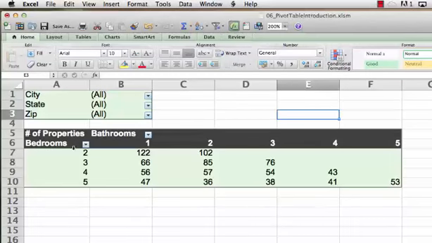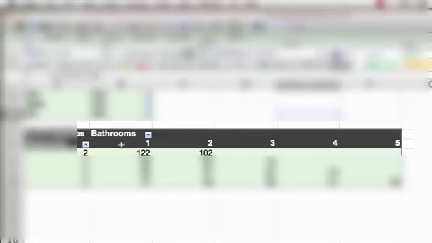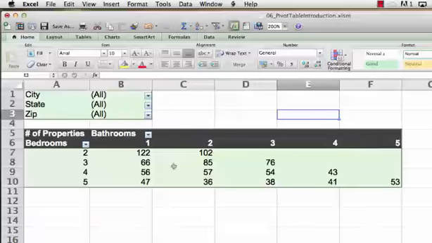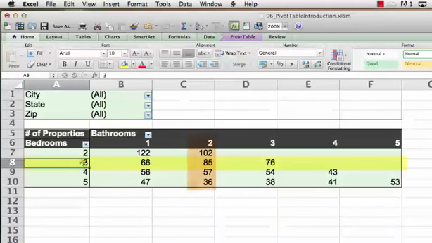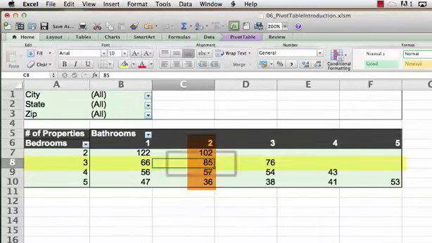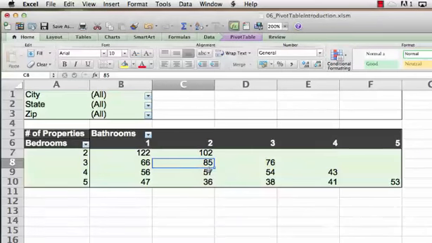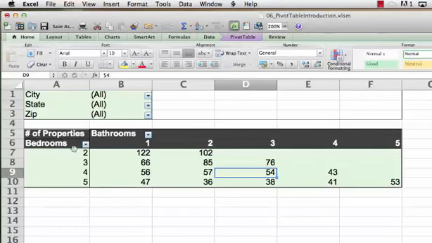And our pivot table is pretty simple. In column A, we're listing the number of bedrooms, 2, 3, 4, and 5. And in row 6, we have the number of bathrooms, 1, 2, 3, 4, and 5. What we have in the intersection is a count of the number of rows at each intersection. So for the number of properties with 3 bedrooms and 2 bathrooms, there's 85 in our total population. In the next couple of lessons, we're going to learn how to do all this. Right now, we're just looking at the functionality. So if I want to see how many houses have 4 bedrooms and 3 bathrooms, that's 54.